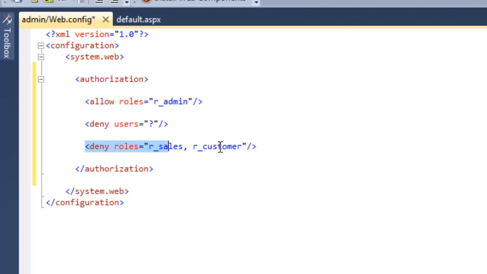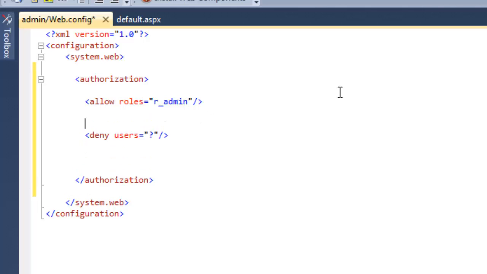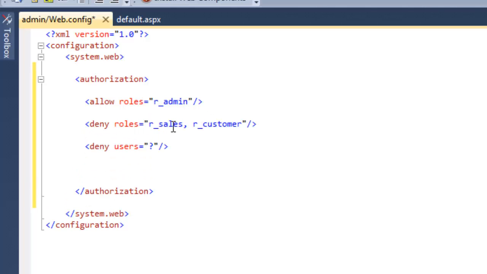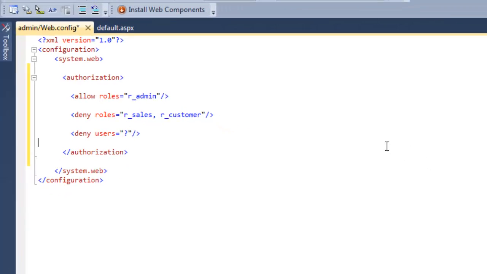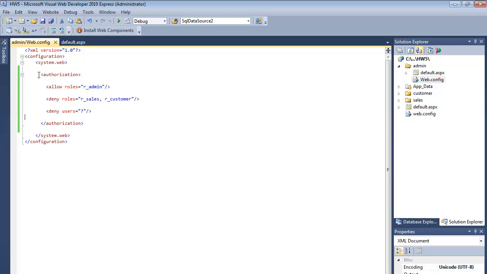Next thing I want to put in there is this deny roles. I want to specifically deny the salespeople and the customers from getting into this admin folder. The other thing I want to specifically deny is a user, and the users with a question mark are unauthenticated users. That means they have not entered a username and password. So it's just any random person from the web. Okay, I have this set. I can save it. I'm actually going to copy and paste. It'll make this go quicker.